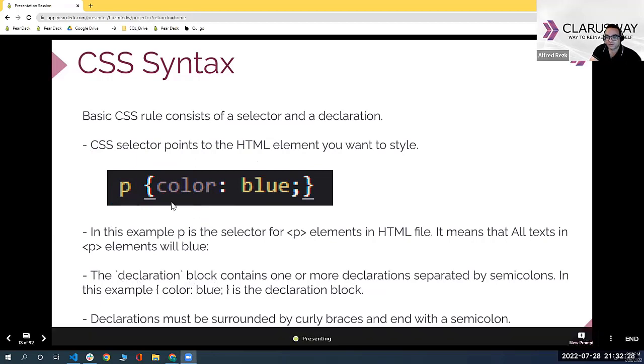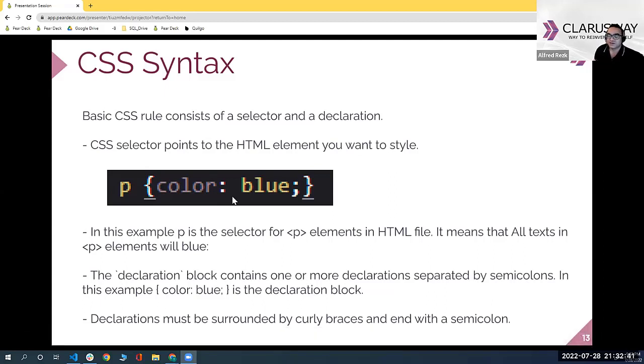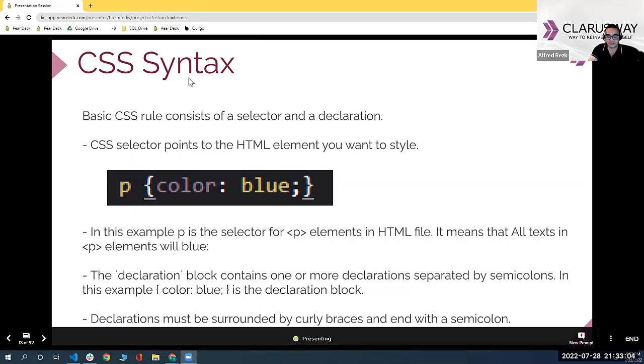The declaration block, which is this block, contains one or more declarations. Currently, we have only one declaration, or only one CSS rule in that case. And these should be separated by semicolons. In the example, we have only one declaration, which is color is blue. Declarations must be surrounded by curly brackets and end with a semicolon. So this is the syntax that you should always use in your CSS.